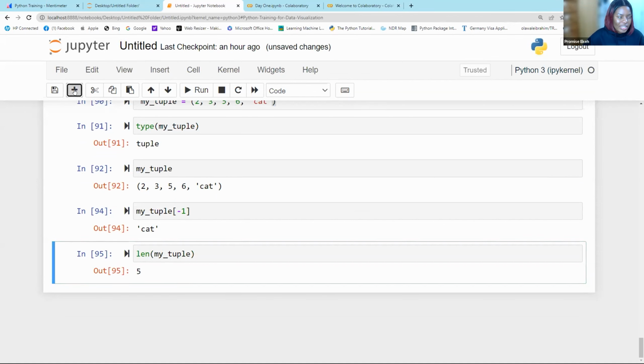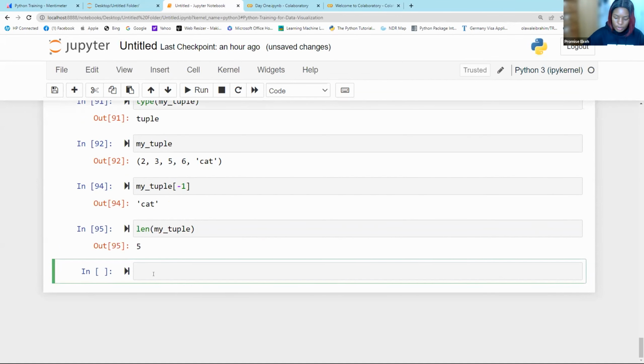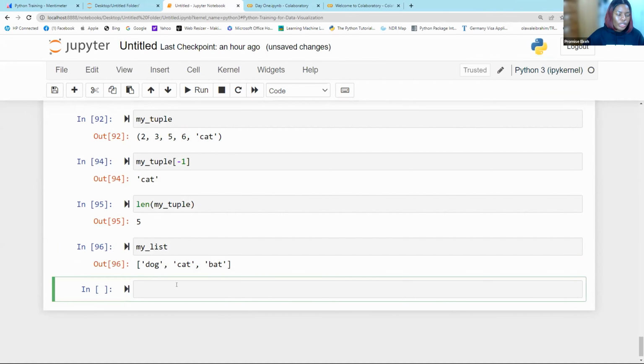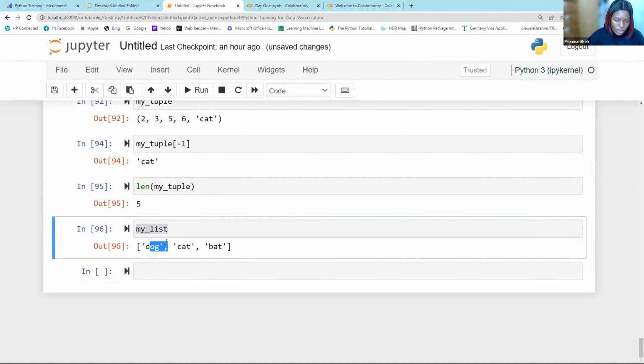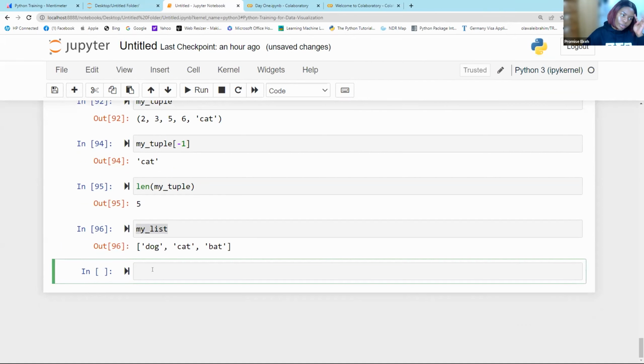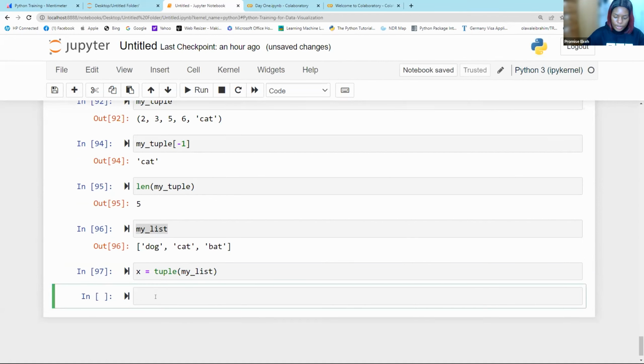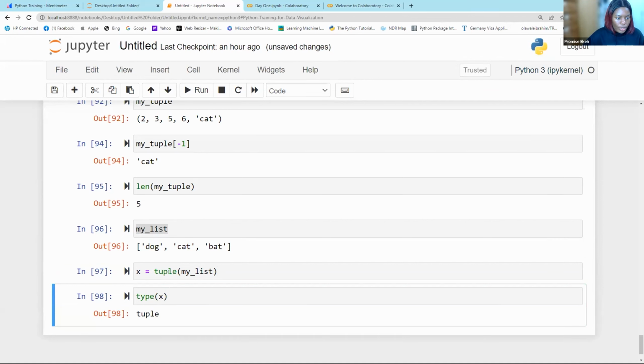So that's what we call casting. For example, if I print out my list, here's my list now. Say I want to change this list to a tuple. I can create a new variable. What should I call this? I could call it X. I could say tuple of my list. When I print out X, what's the type of X now? It will return it as a tuple because I've changed it.